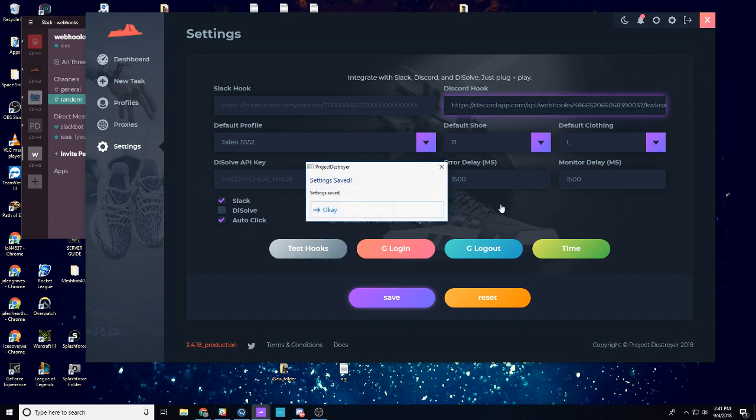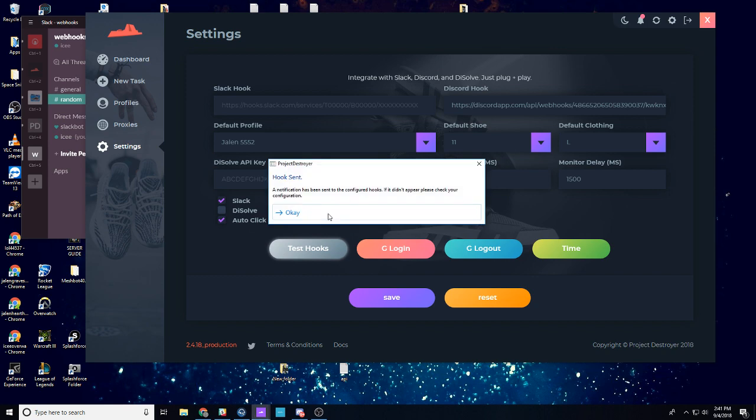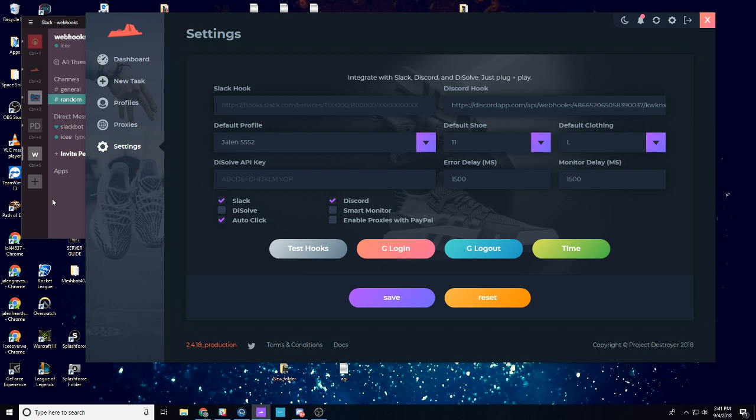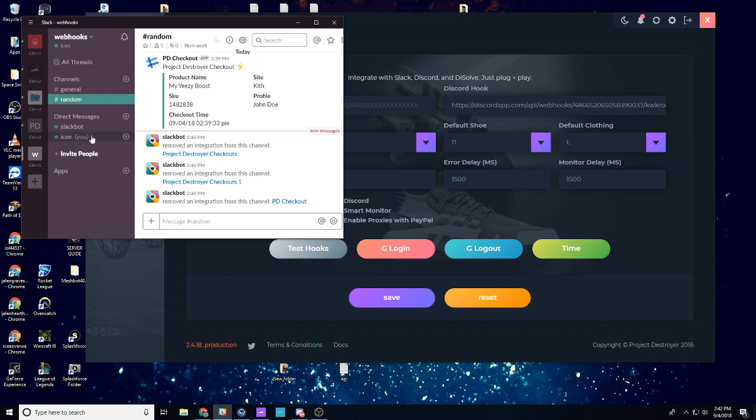To make sure it's working, just save it and hit test hooks. Once you get a notification, you'll know that it's working and you're good to go. To do it for Slack, it's going to be a bit harder, but it's still pretty simple.